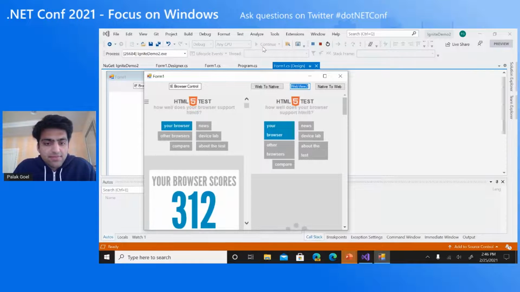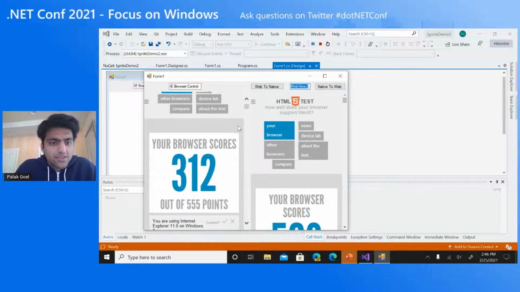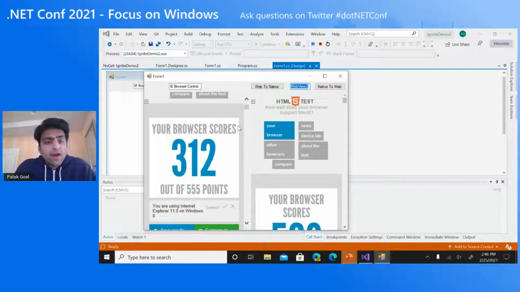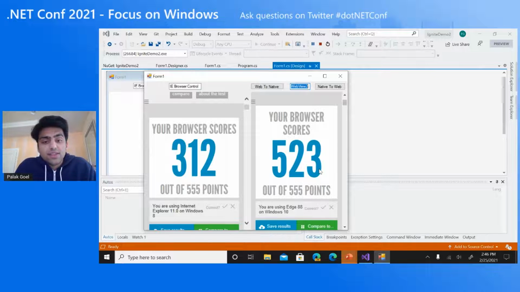It's loading html5test.com. And what you see on the left, on the Internet Explorer browser control version, is that the browser scores just 312 out of 555 points, which isn't great. And on the right, you have the WebView2 control that scores 523 out of 555 points, which is a significant improvement. So if you go back and remember that config manager example that I mentioned previously, you can really get a lot of benefits by swapping out the browser control for a WebView2 based control.